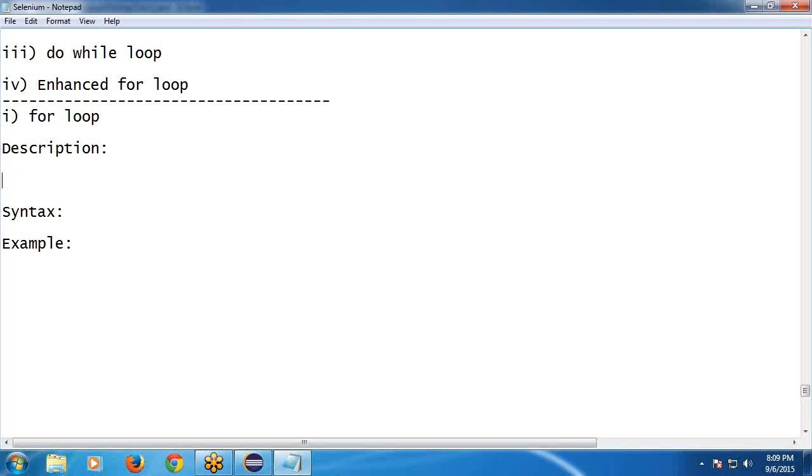It repeats a block of statements for a specified number of times.